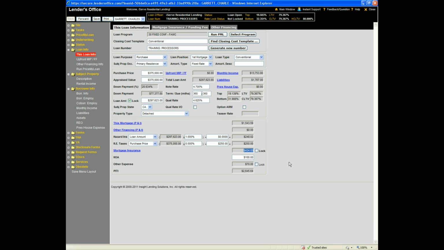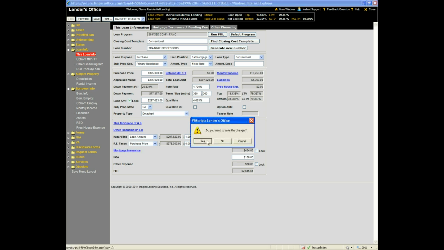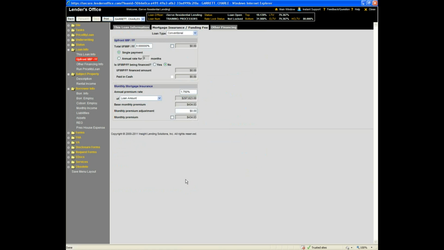Mortgage insurance here, we see it is a grayed out value. We can lock this item if we want to specify our own value, but let's take a look at how this is being calculated first. So I'm going to click on the mortgage insurance link. I'll say yes, I want to save my changes here, and we'll be able to take a look.